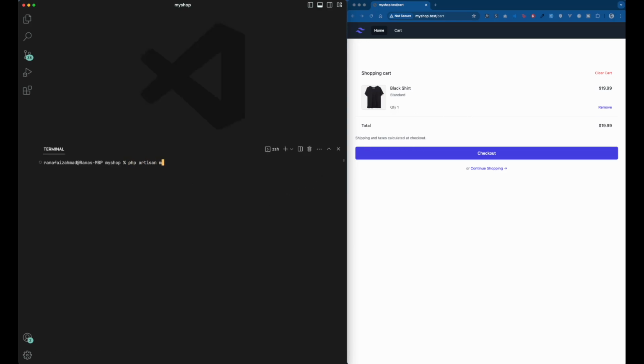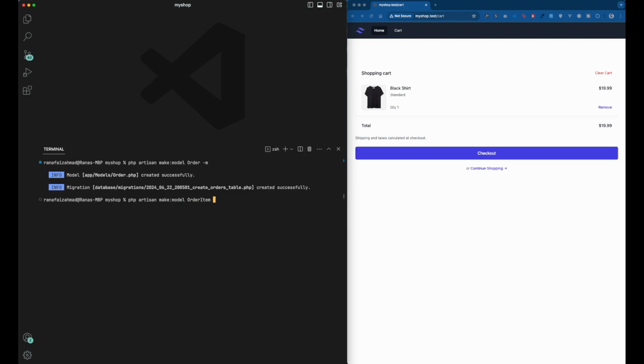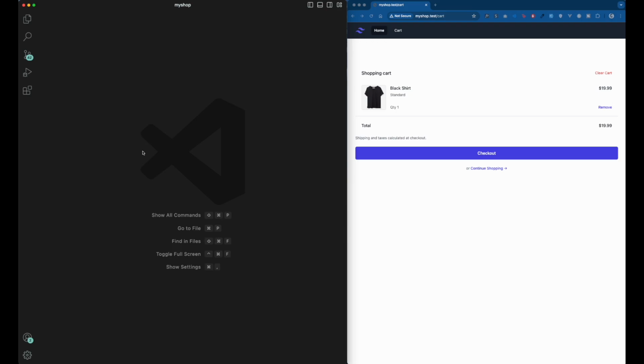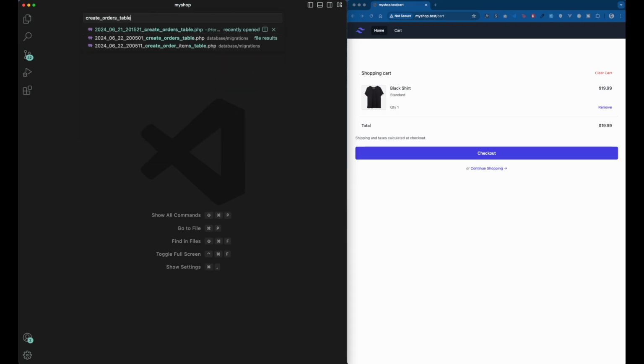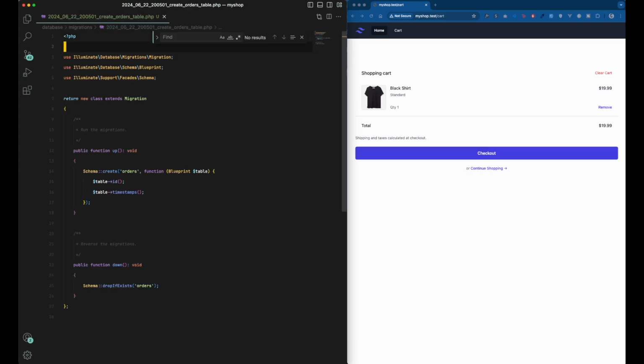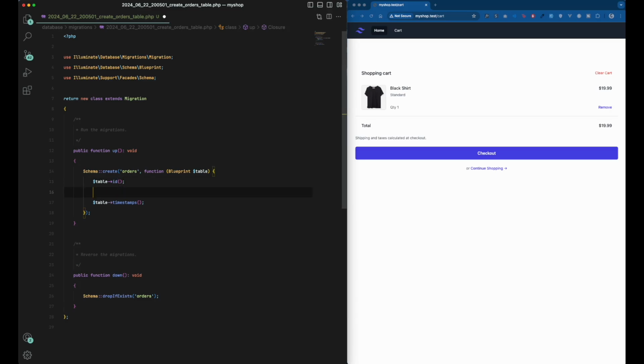We will first create a model for order and also a migration file for it. And then we will make a model for order item, and we will set up a migration file for it as well. Okay, so let's go to create orders table, and let's add the columns that we would need for a particular order.